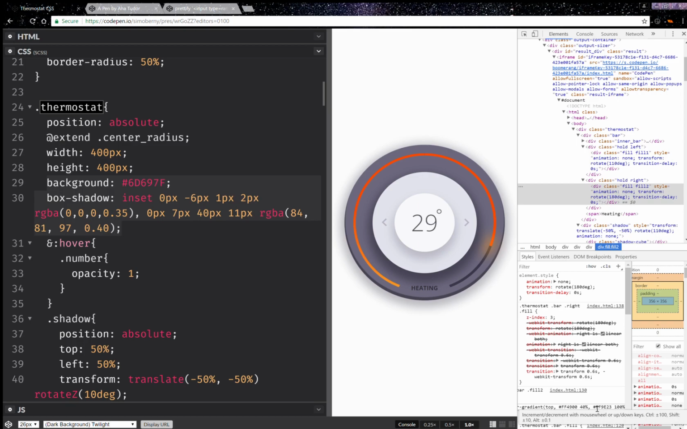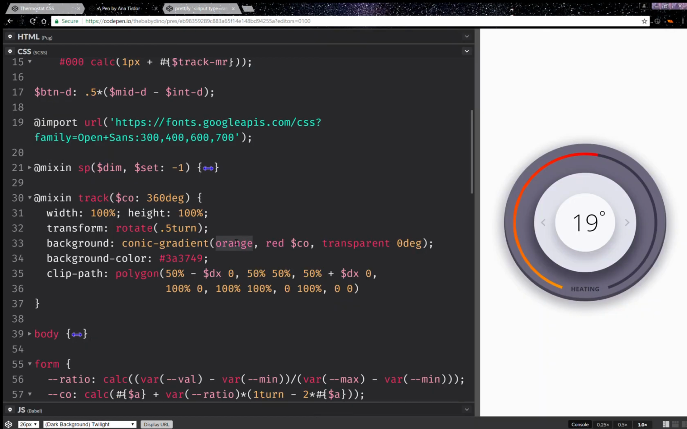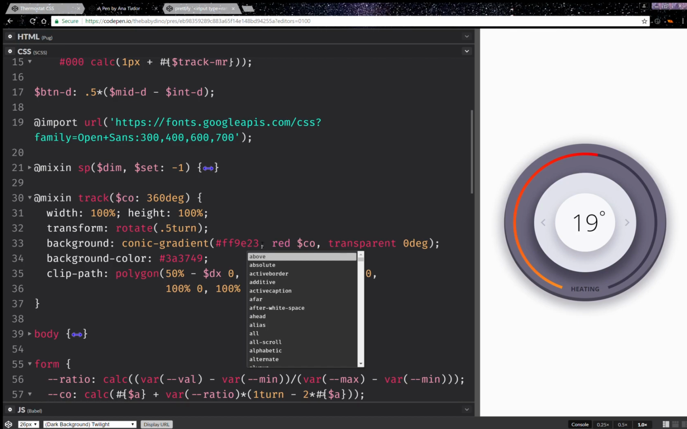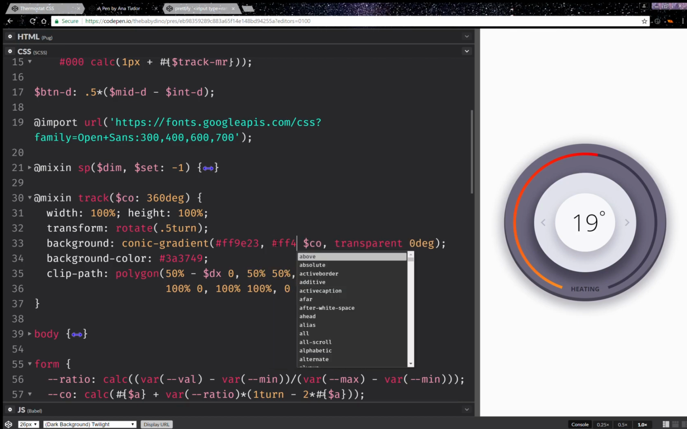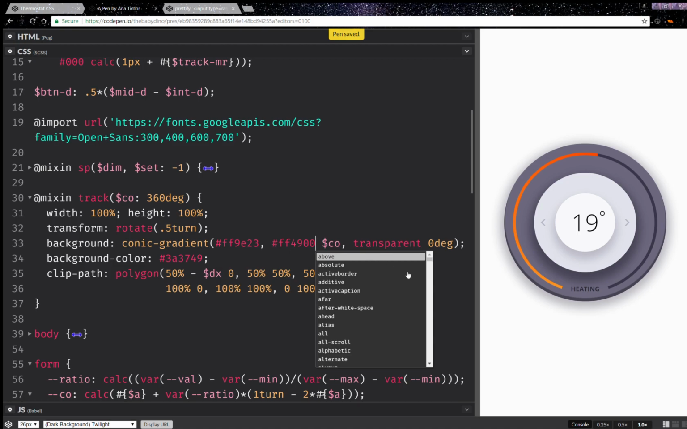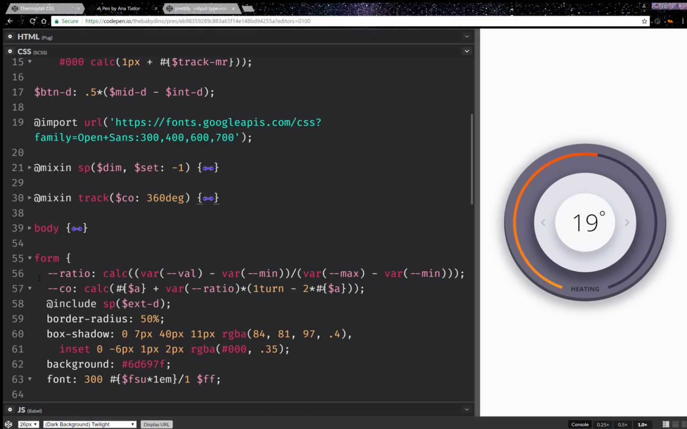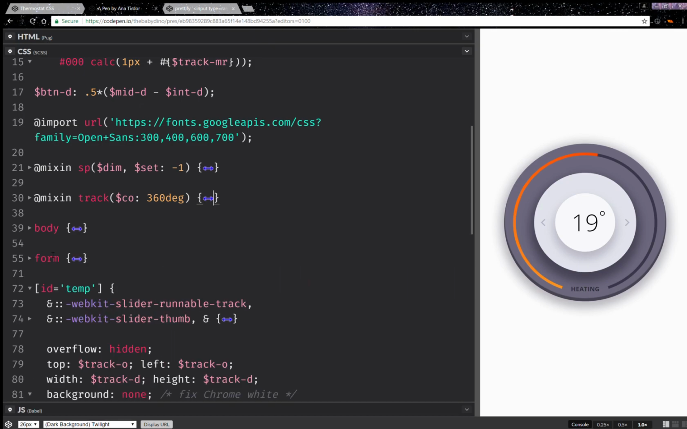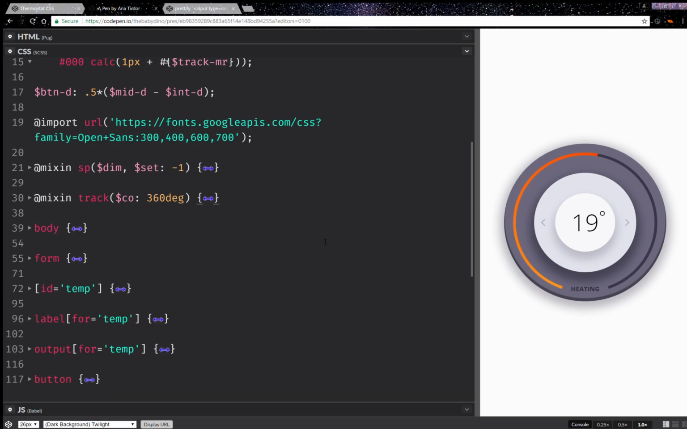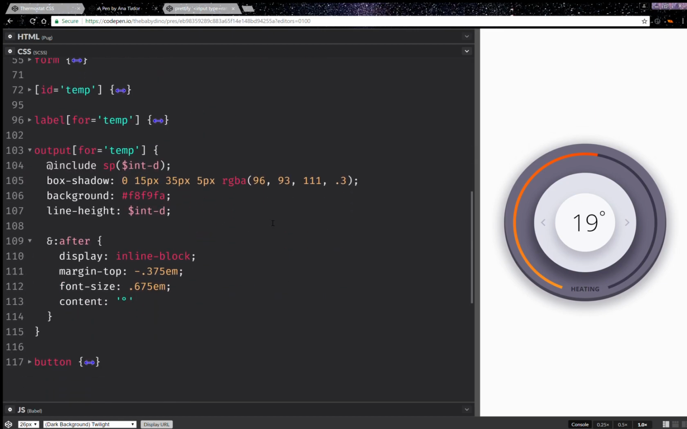So that's my orange. And my red was okay, so that's it. This is it for the track. I'm not going to make any more changes there. I don't think I'm going to make any more changes to the form either. Nope. Now for the output, I'm going to have a before here.